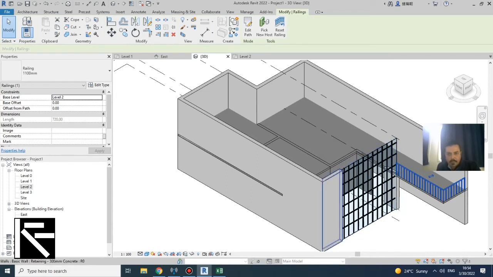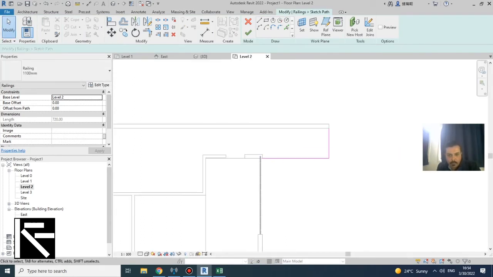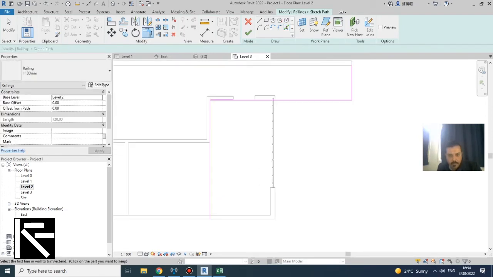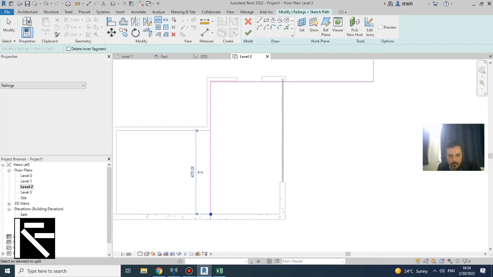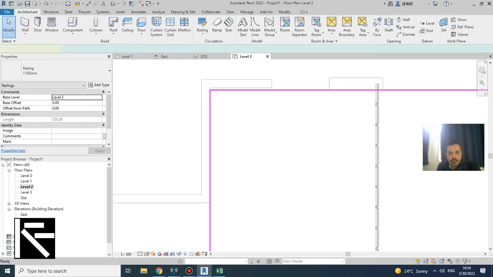So I'm going to edit my railing, edit the path, and then go to my level 2. I want to continue this one up to here. Actually it is not a bad idea to have it up to here. I'm going to take pick line from here and then trim with this one going there. So I'm also going to split up to here, because I don't want the railing to go inside my wall. I will get rid of this one. So this is right now going to be like this, and just make it okay.